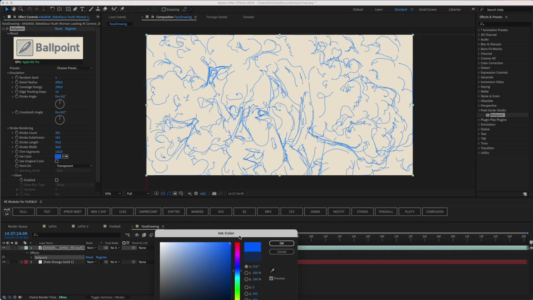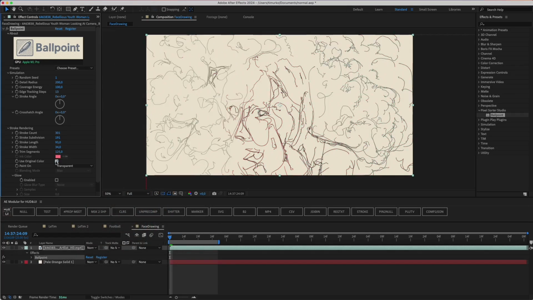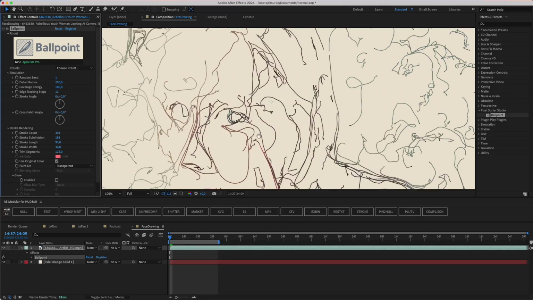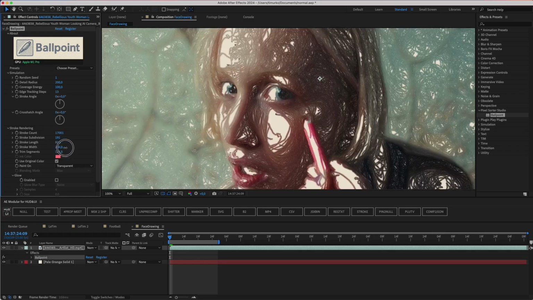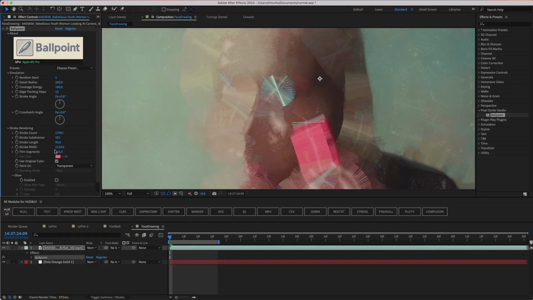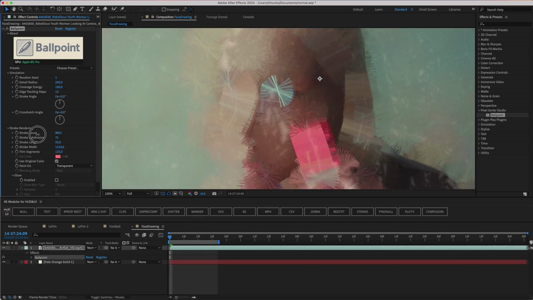Obviously, ink color just changes the color of the strokes, but the use original color checkbox draws each segment using the color of the pixel it's based on. This becomes more noticeable if you increase stroke width and decrease the number of segments using subdivision.